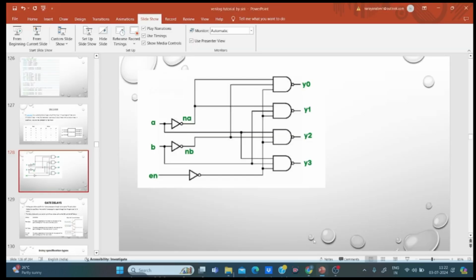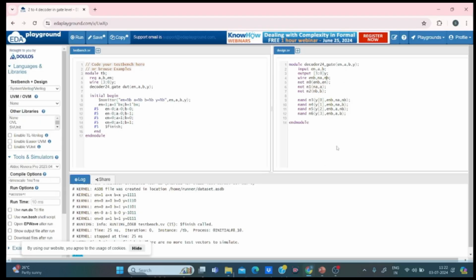Similarly, for all these four gates, for Y1, if you see here, NA, B, and then ENB. Sorry, ENB, NA, and B. Similarly for Y2, Y3, and then end module. Okay, so this is how you will be writing your gate level modeling code for the decoder.